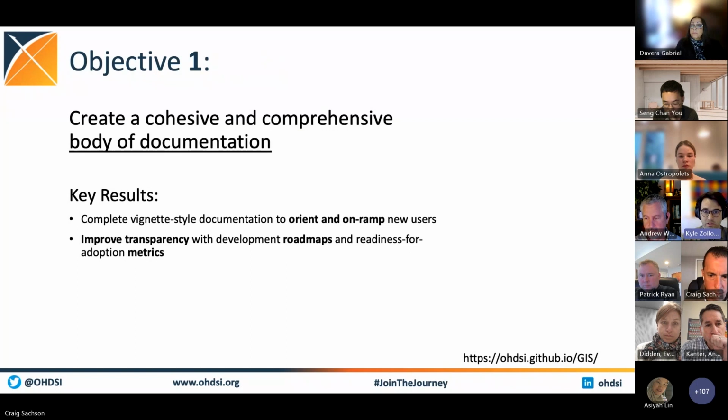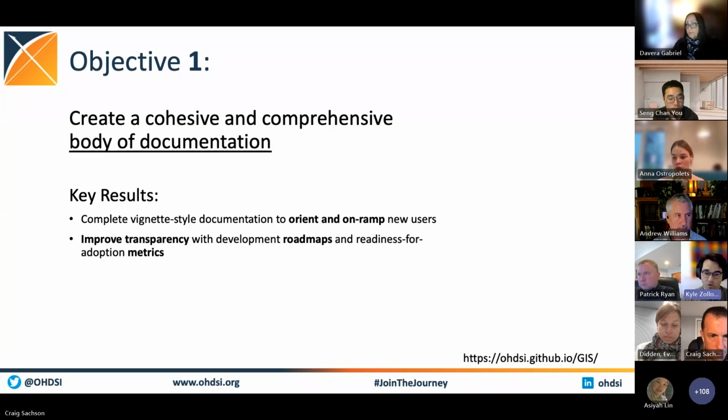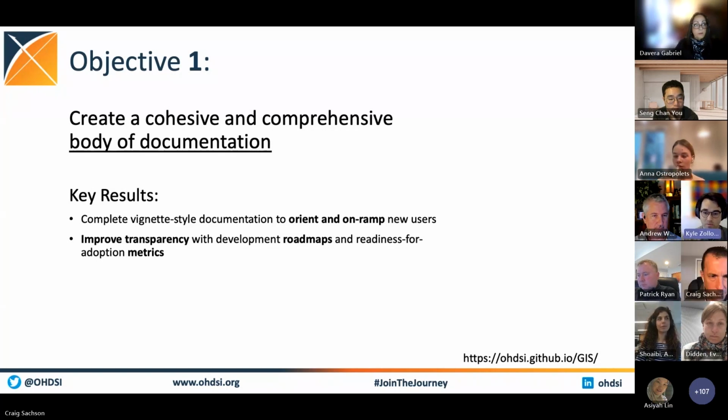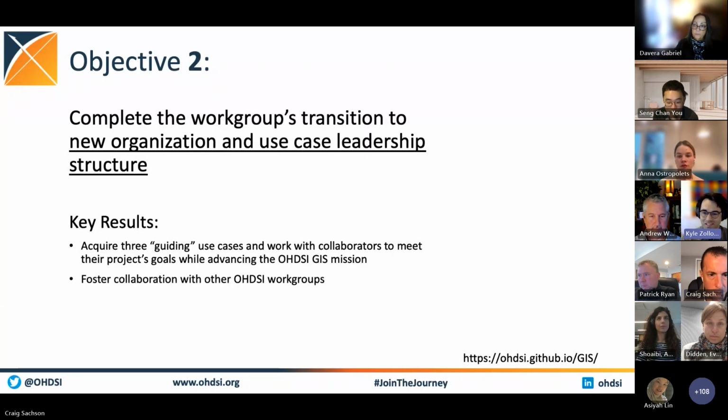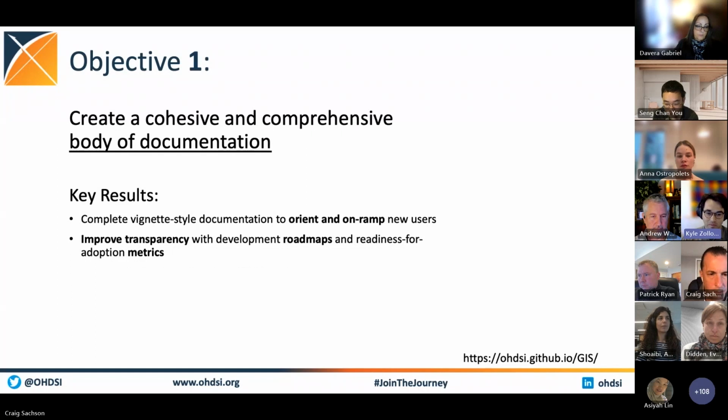So we've got 3 objectives for this year. First one is around documentation. We've done a lot, and we really want to become more transparent generally about that. So completing our vignette style documentation, specifically for orienting and on-ramping new users so that people can get started with all the work we've done, and start integrating place-related data. Beyond that, one last one was just to improve the transparency of our internal working. So we want more development roadmaps and readiness for adoption metrics for all of our software and vocabularies.